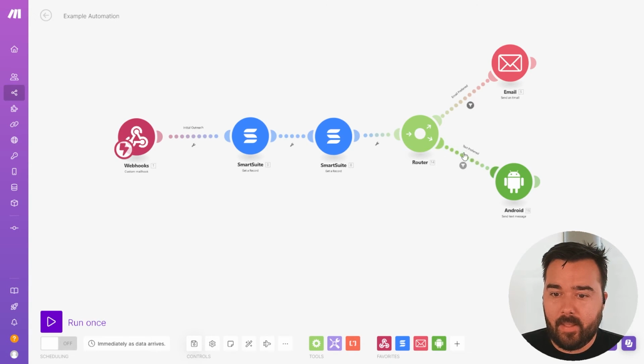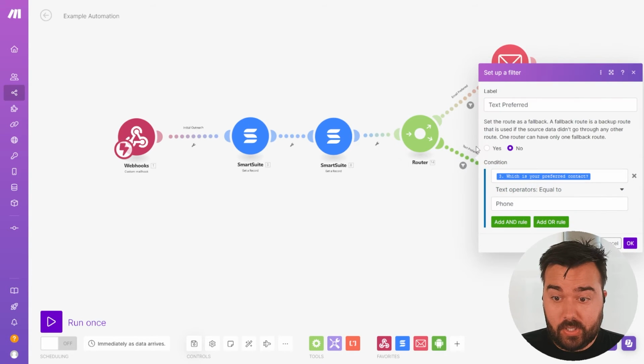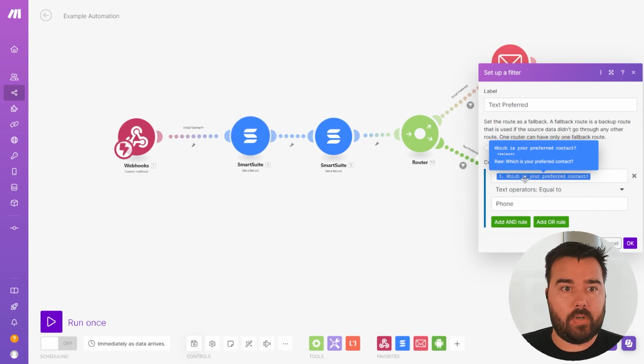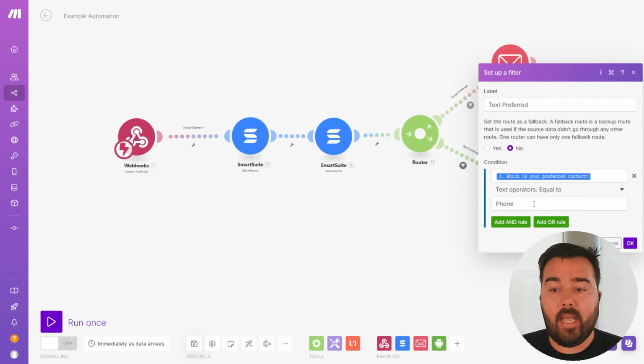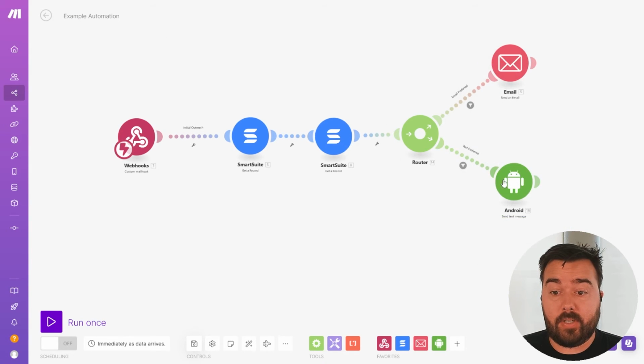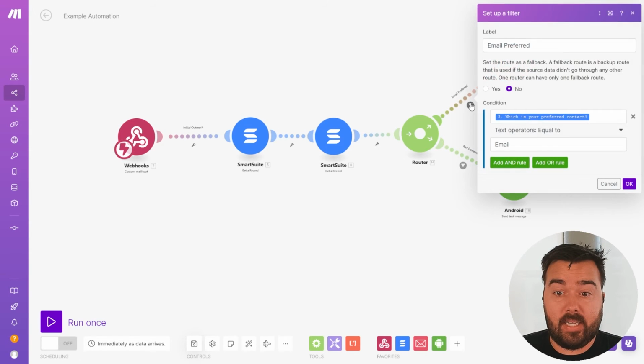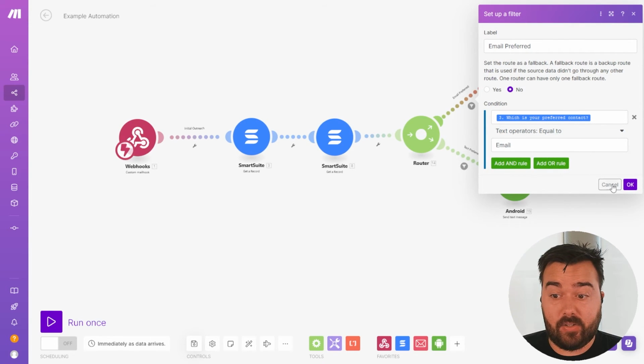But the way that this is set up for determining whether the message should be sent via a phone or via an email, there are filters set up around this router. So you can see here that my router is filtered for the question, which is your preferred contact, back over in Smart Suite. If it equals phone, it will map to sending a text message from my Android. But if it is noted as an email, then it's going to send an email to the person instead.